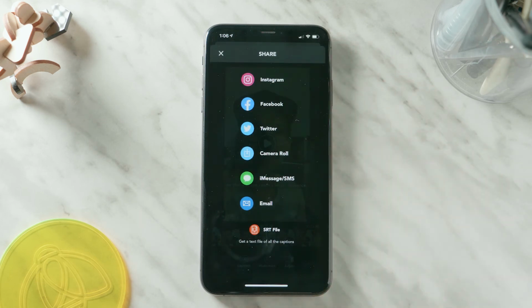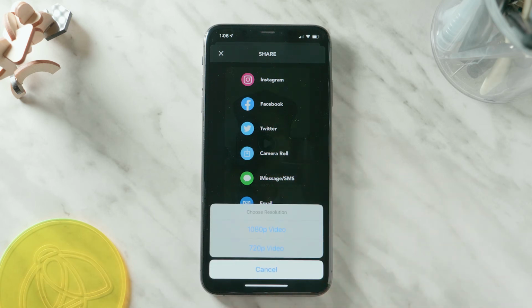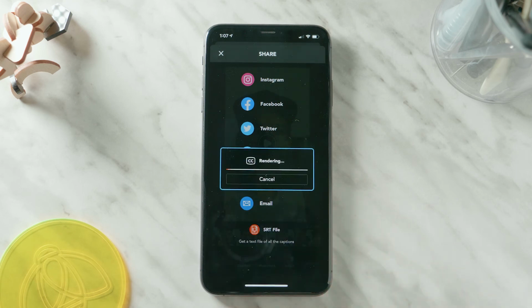I recommend downloading the video to your camera roll instead of posting it directly to a social app. Also note that you can export an SRT file at the bottom of the menu. This is a standard file format that YouTube takes if you want to add closed captions to your video on there. We're focusing on IG stories, so we'll just download it to the camera roll. Make sure you do the full 1080p resolution to keep your quality high. It'll take a moment to render, and then your video with the captions overlaid are ready to post.